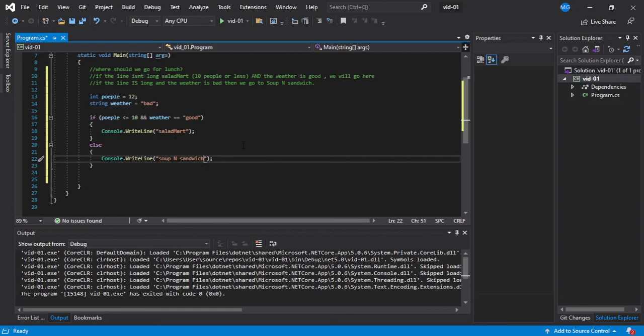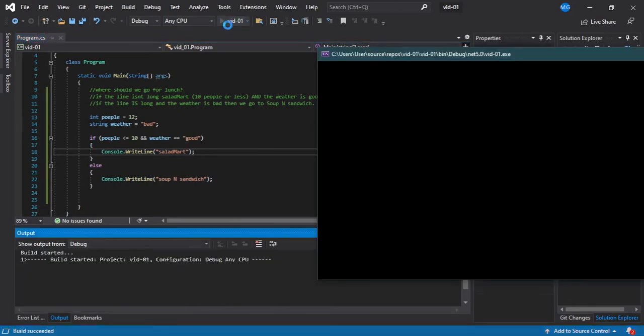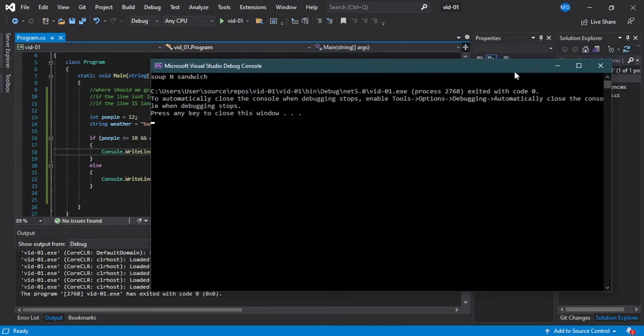Now if we run this program we should get soup and sandwich. Why? Because we have 12 people and the weather is bad, so the program runs, checks here, people are not less than 10, people are actually 12, so it will return false. The weather is also not good, so it will return false. It's not gonna run this, and then it's gonna go to else, which is gonna run soup and sandwich. Let's run the program and see if it actually works. And as you can see, it does write soup and sandwich here.